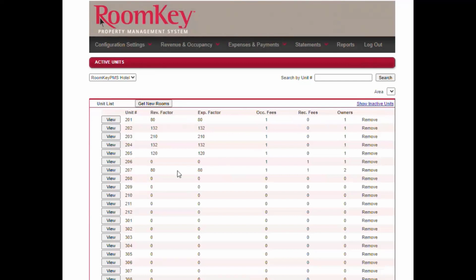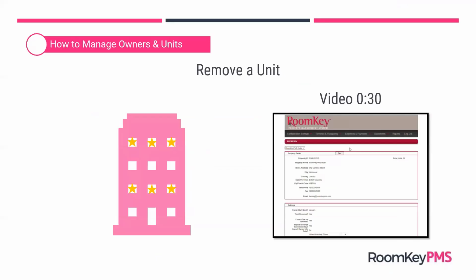So if I go back here, I can now see that room 208 is back in my list of active units for my HOA program. So it's a very customizable portal that allows you to customize to suit how your business operates and manages those different owned units versus regular guest rooms in your property.